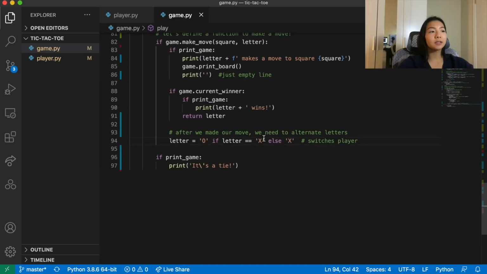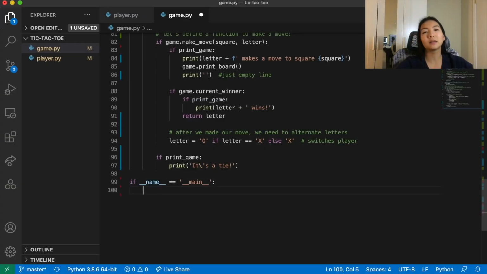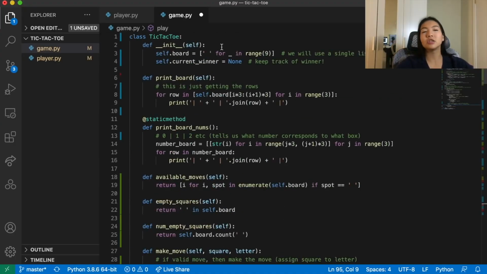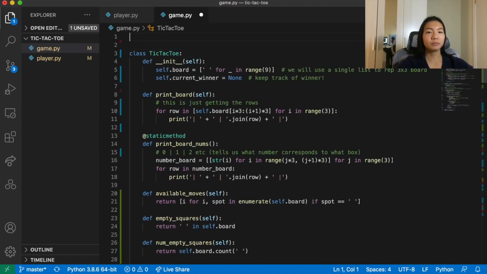So yeah, that's our tic-tac-toe game right there. And so now let's actually play this game. So if name equals main, first we're going to make the X player equal to human player and assign it the letter X. So actually at the very top, we have to go back and import human player and random computer player from our player file. Otherwise, this game.py file has no idea what's in player.py. But if we add in this import at the top, then we actually get our human player and we get our random computer player.